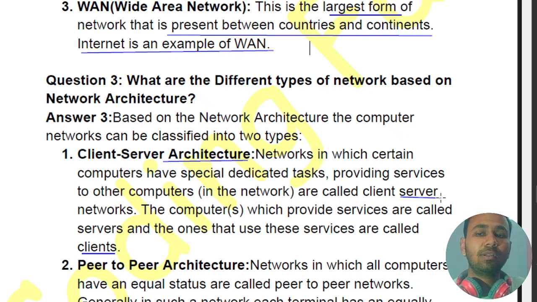So there has to be only one server. In client server architecture, there can be only one server, and all the other computers that are connected are known as clients. They work as clients. They request the services, and the server provides the services to those other computers known as clients.